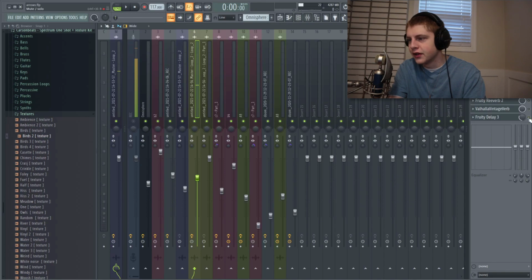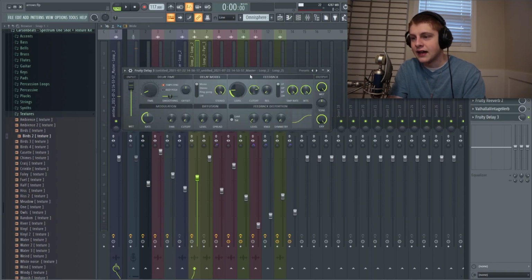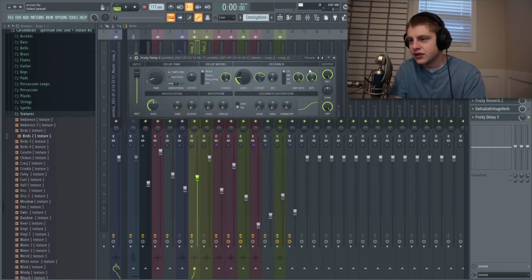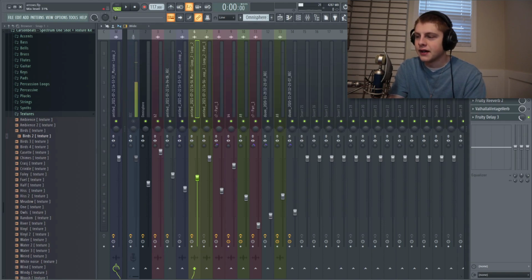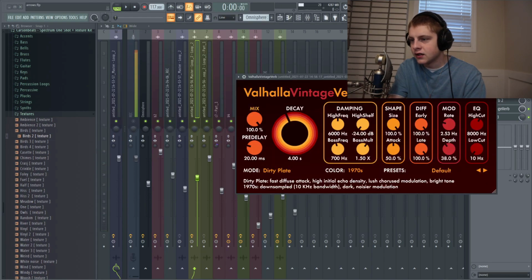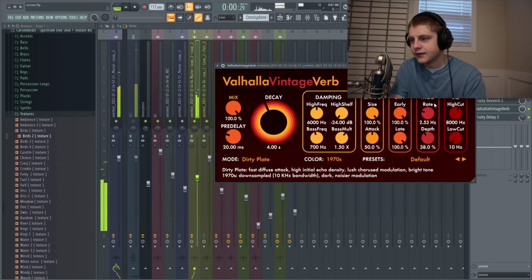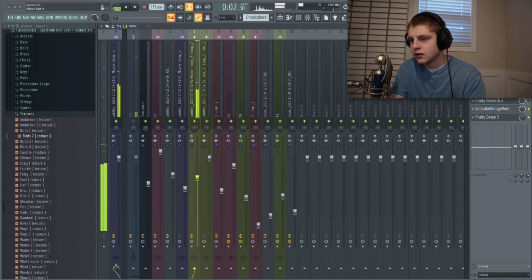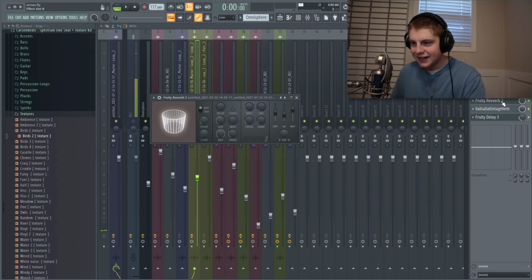First thing, Fruity Delay 3. I really started using this plugin a lot in the past few months. Really good. I either use the default preset, which I think I'm using for this one, just giving it a lot of delay, and then I mix back the mix knob here. And we have a Valhalla, just blasting it. After the Valhalla, we have a Reverb 2, again, just drowning it out in reverb.